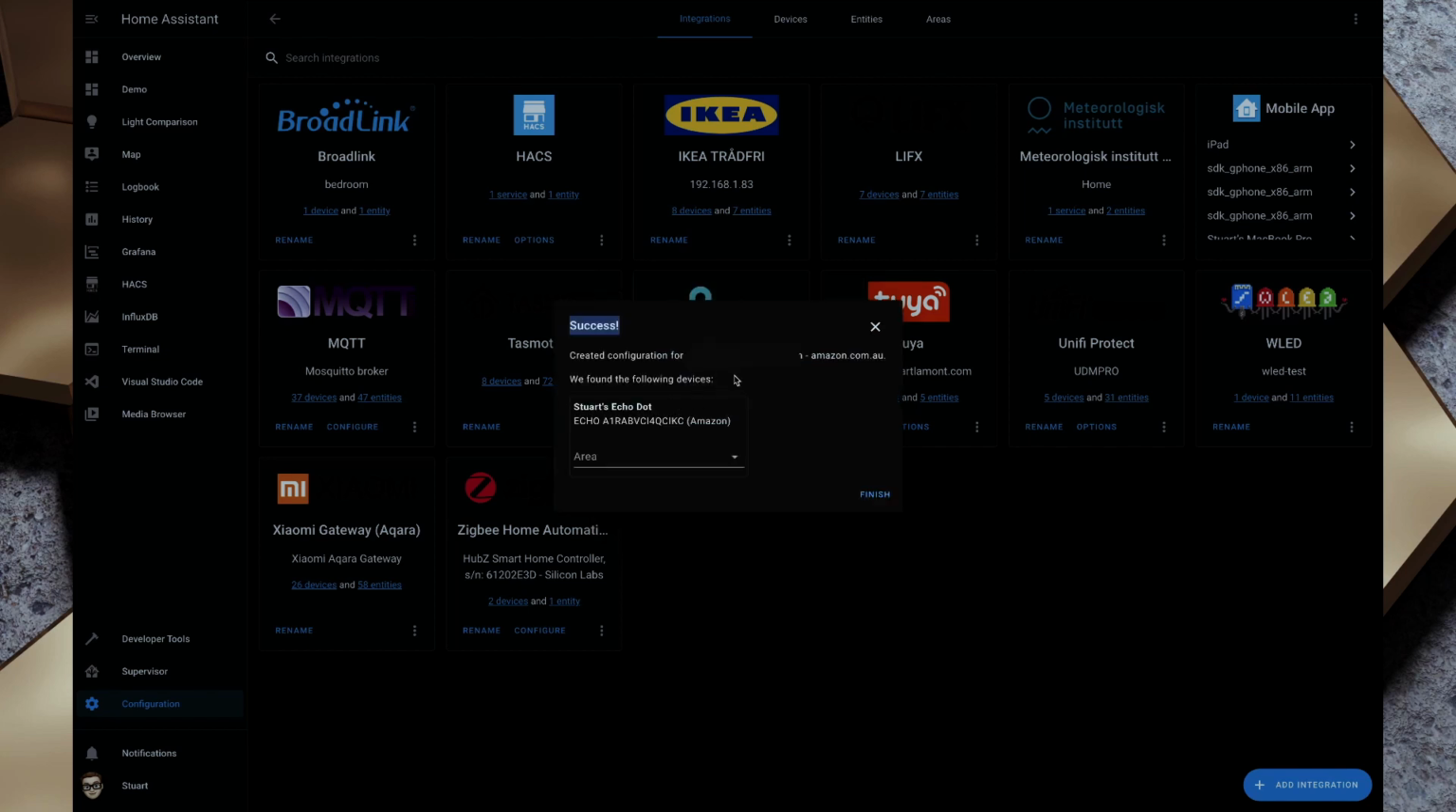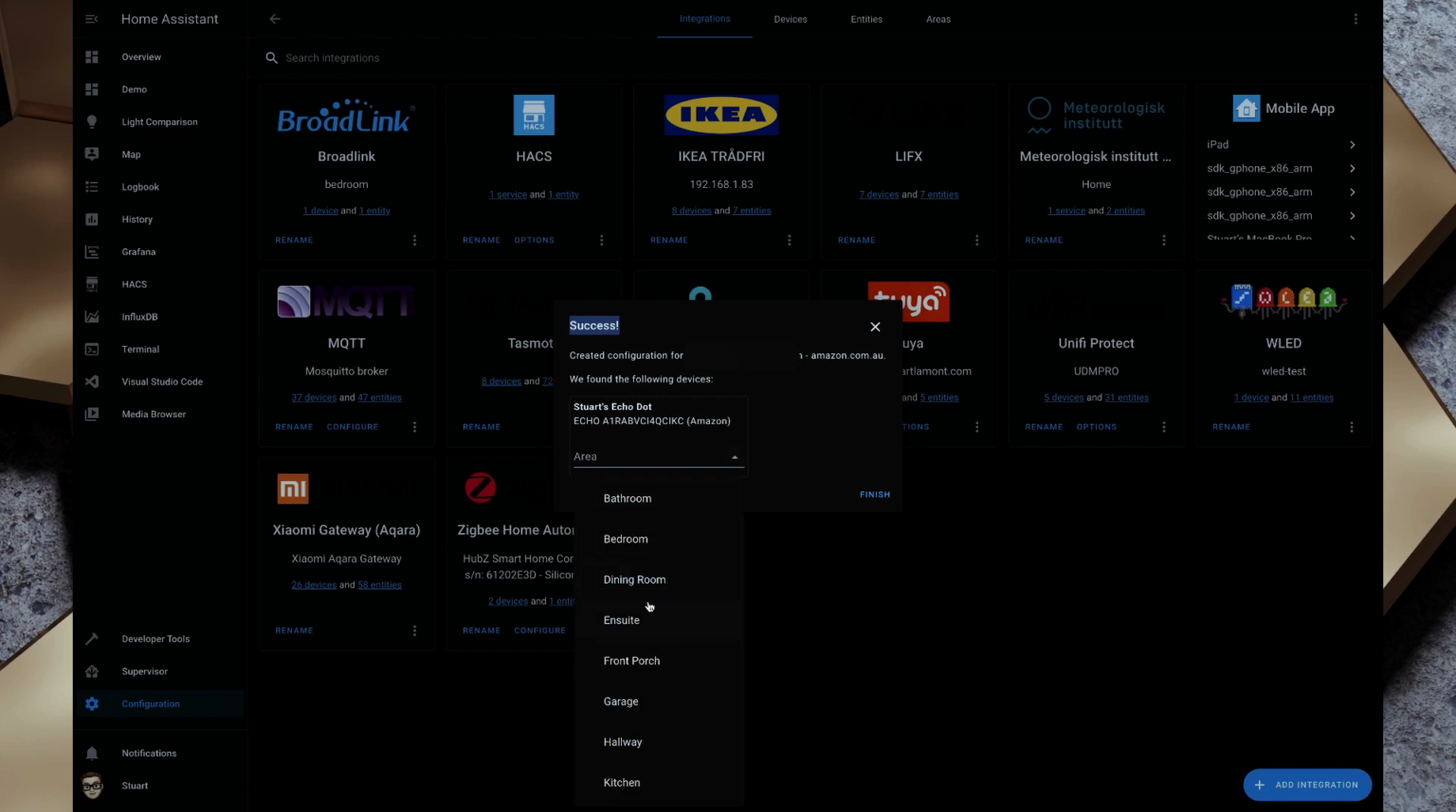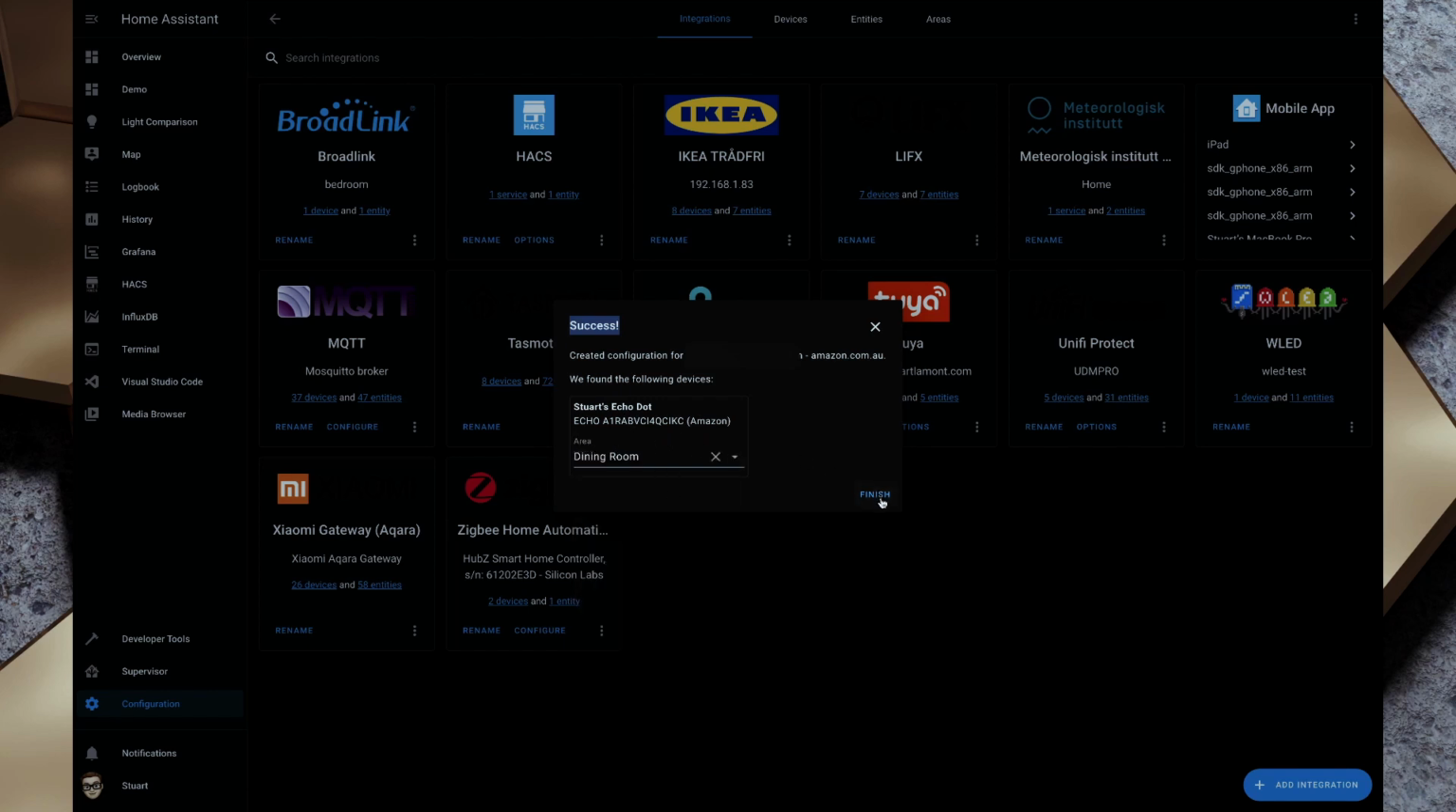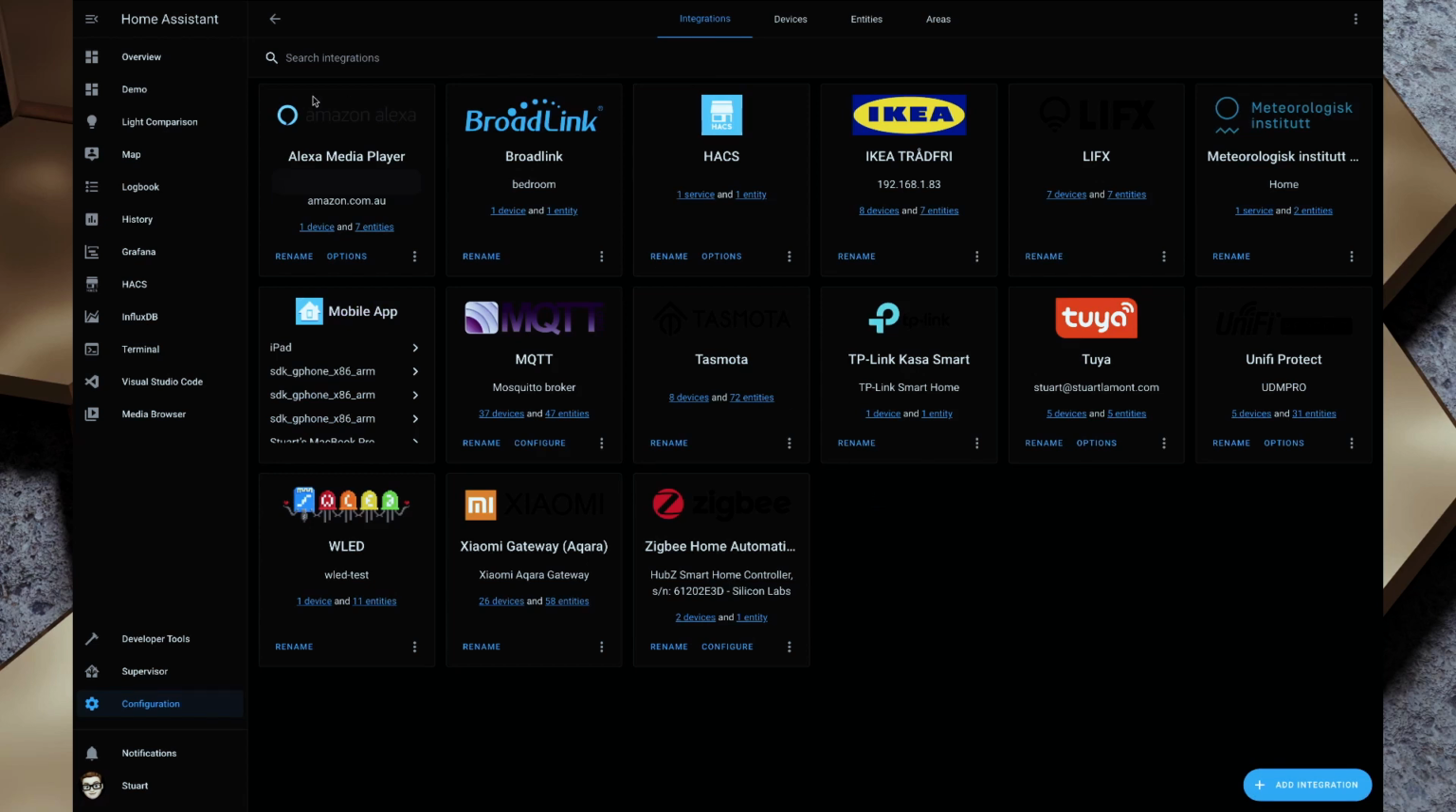And we have success. It has created the configuration for our Amazon account and it's found our Echo Dot here. And I'm going to put that in the dining room. So we'll hit finish. And now we have Alexa Media Player here.